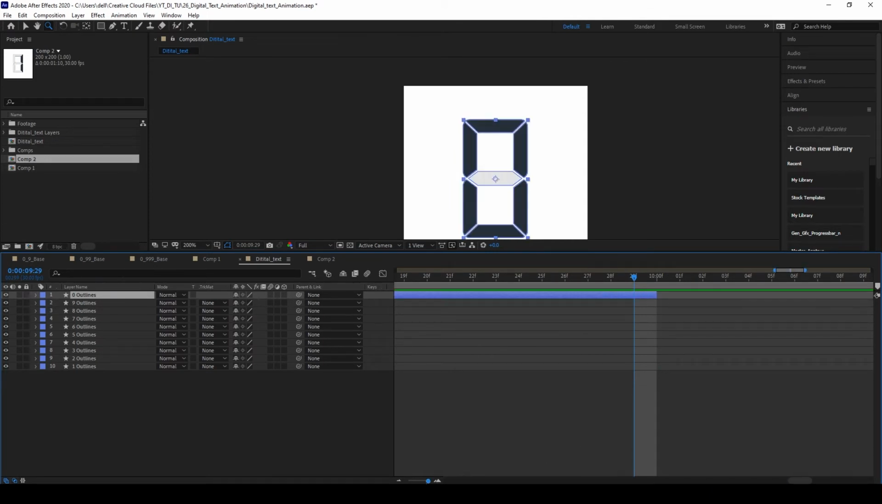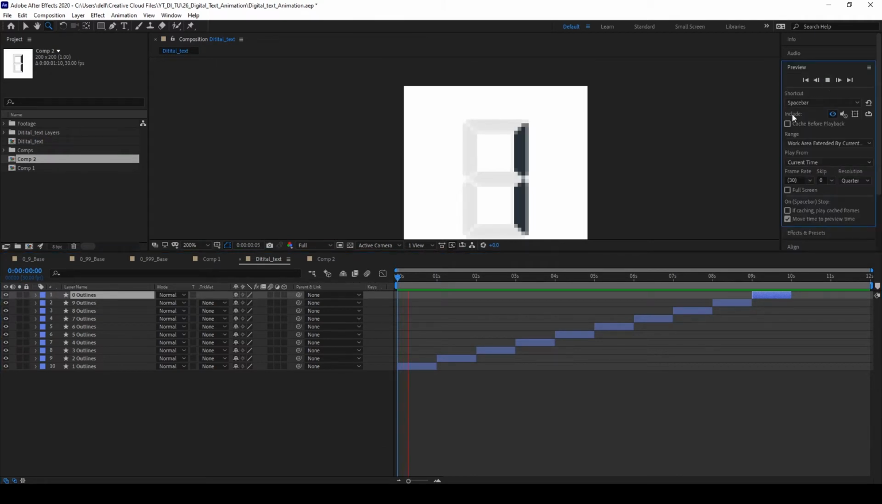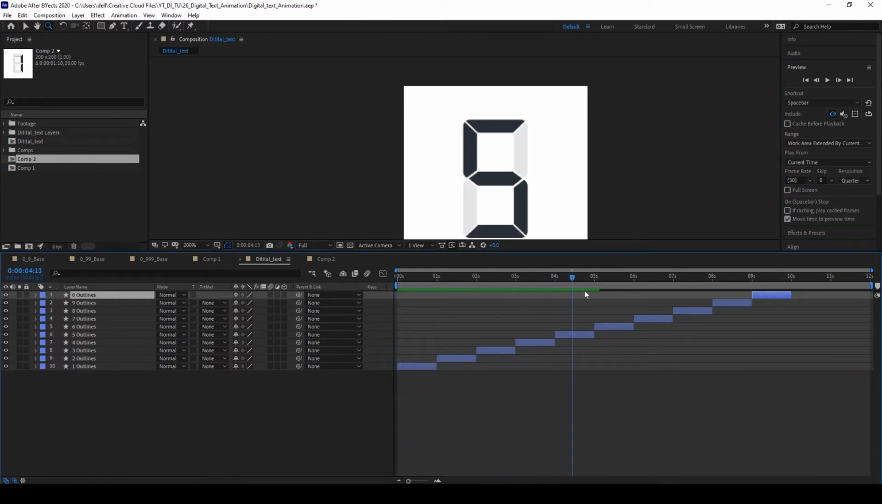So now we have this. We just need to check all this with a RAM preview. So we have all these animations exactly the way we want. So 1 2 3 4 till the 0.